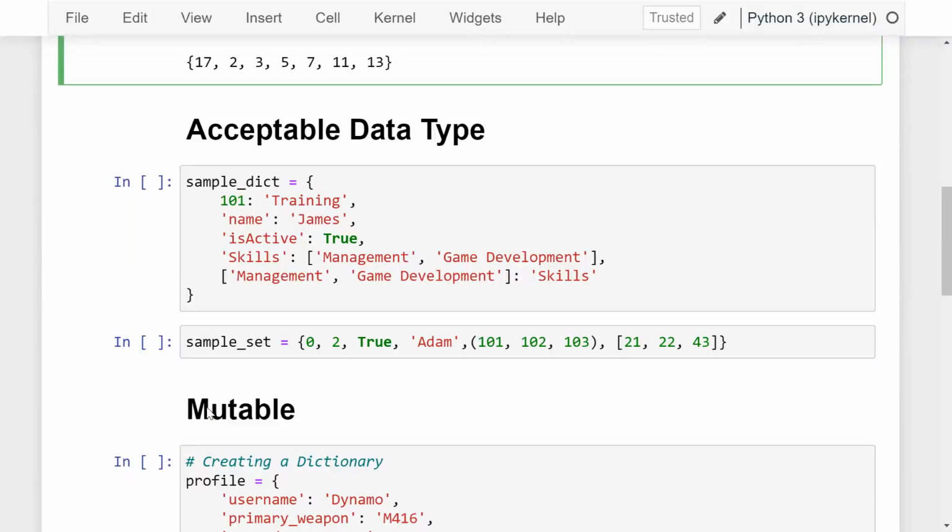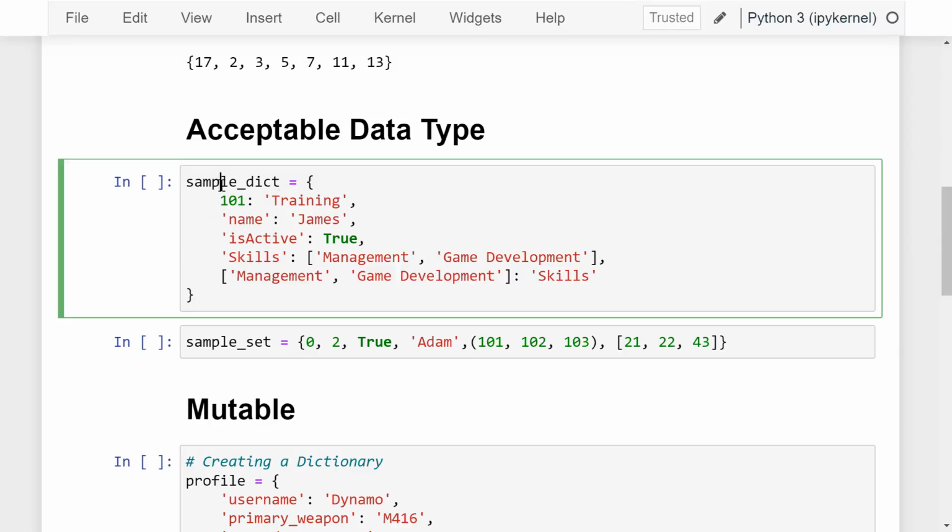So here you can see one basic example. In this, we have defined this dictionary. The name of this dictionary is sample_dic, and here you can see a key has been defined which is of integer type. Then we have defined its value, which is of string type. Then we have defined this string type key, which is name, and its value is James. Then we have defined is_active, which is again a string type key, and the value of this key is true, which is a boolean value. Then after this, we have defined another string type key, skills, and the value of this skills key is a list containing two string type values, management and game development.